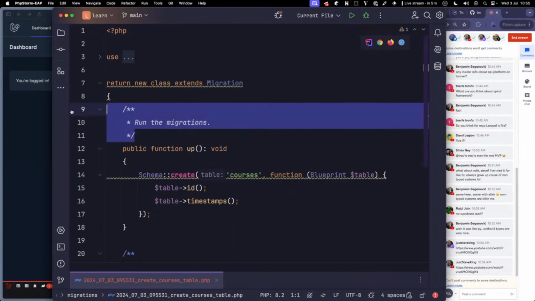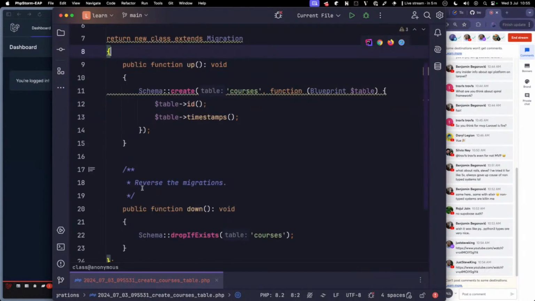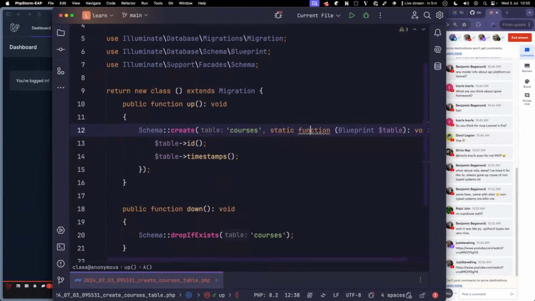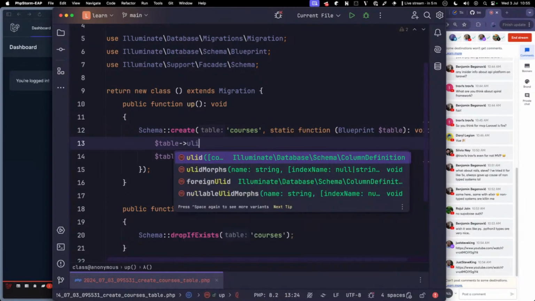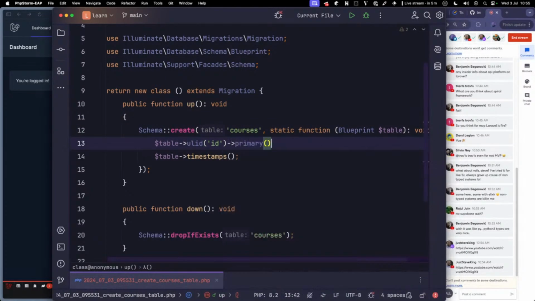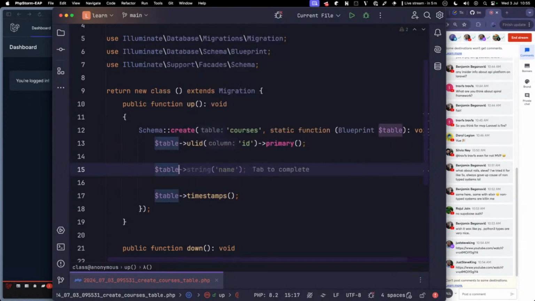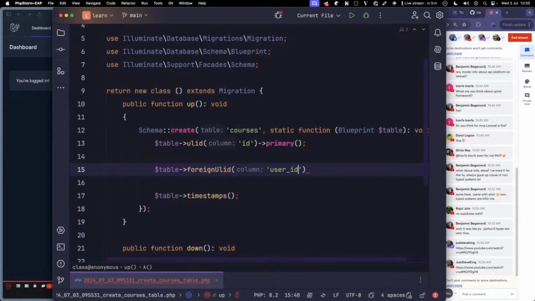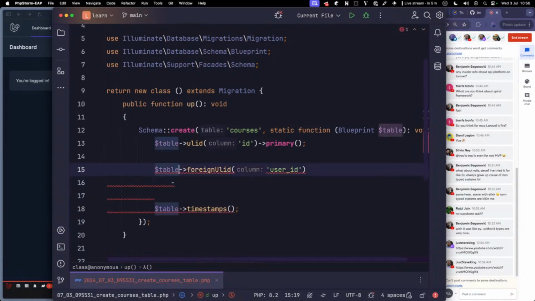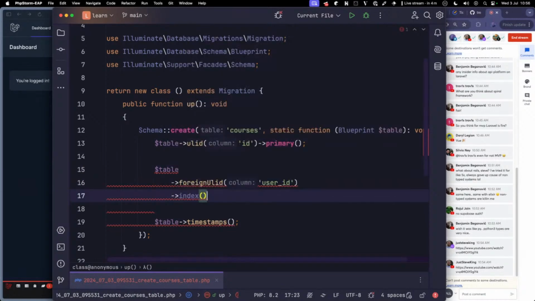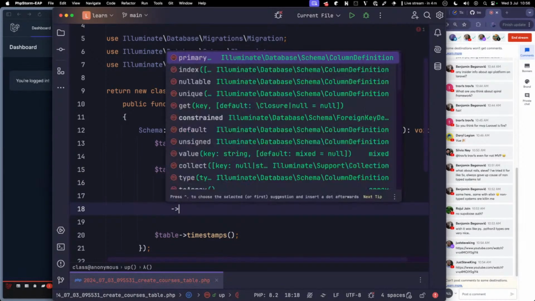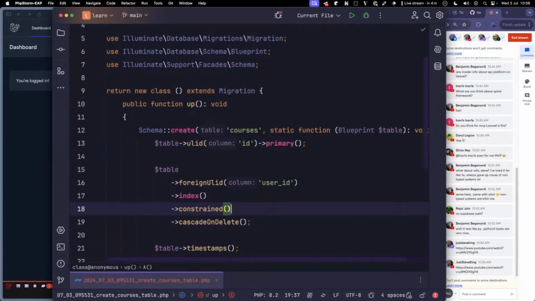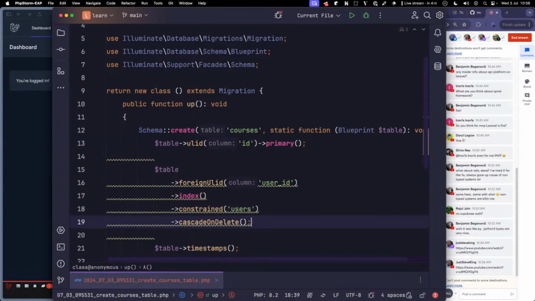So what's going to be useful to know about a video course from a database perspective? We're going to have a ULID for the ID, and this is going to be a foreign ULID because it's owned by a user. And we're going to index that, constrain it, and cascade it. And we're going to make sure that that is constrained to the user's table by default.